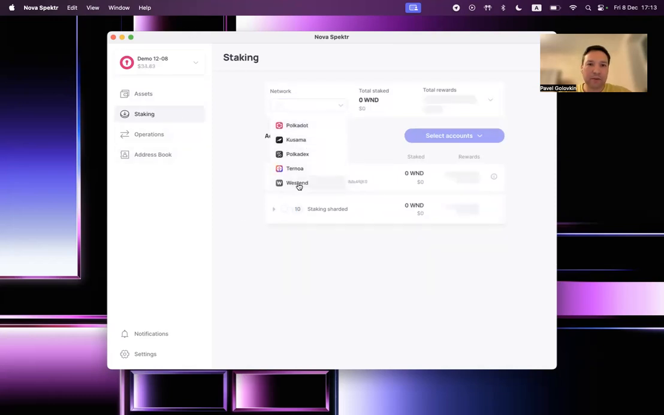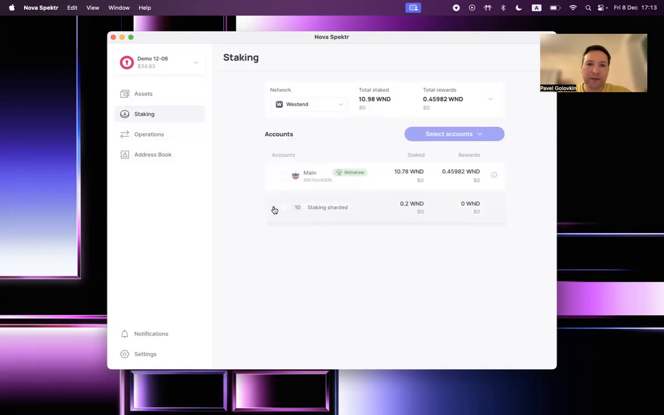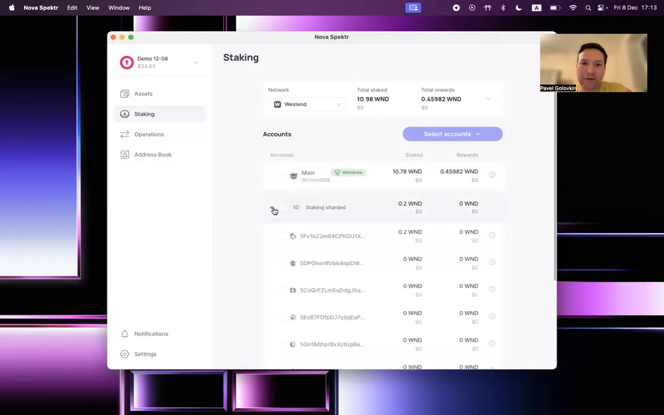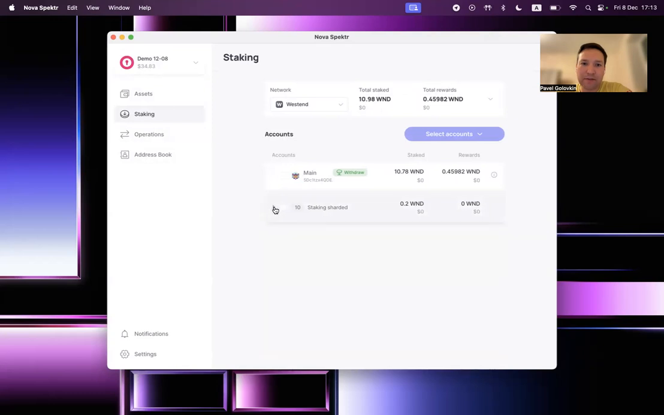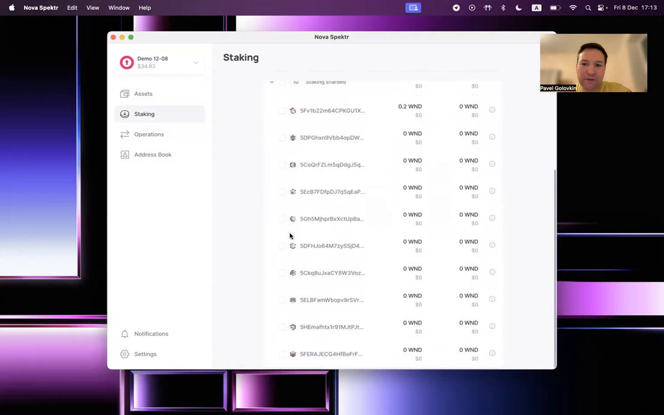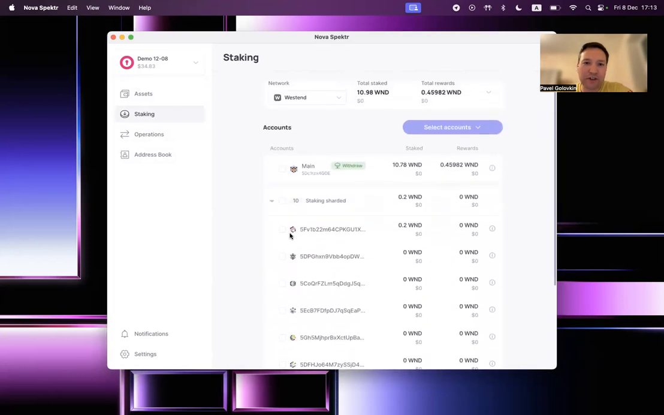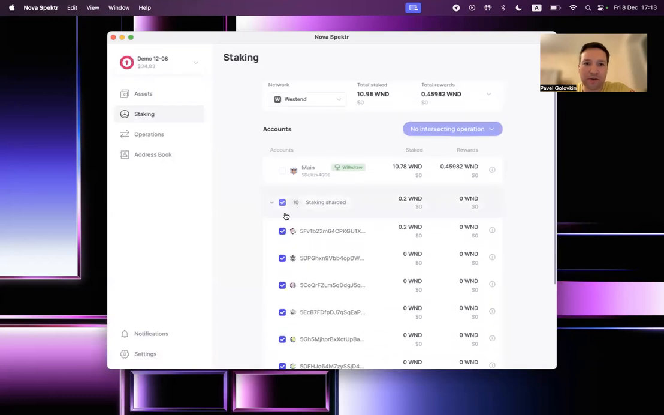Okay, so now let's check how the staking will work. I will switch to the Westend. And now you can see that the staking dashboard is pretty changed. I have a single account here, and it's showing one line. But for the sharded account, I see here the dropdown and see the list of shards. And for each of these shards, I can make a multi-shard operation. If you compare it with the previous version of multi-shard accounts in Nova Spektr, here is the checkbox that allows selecting all the shards from the sharded account.